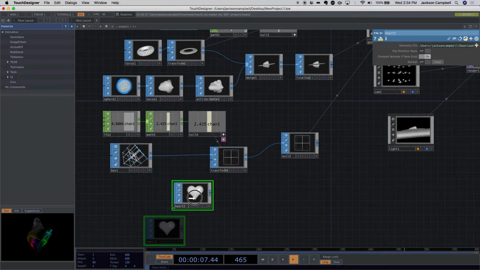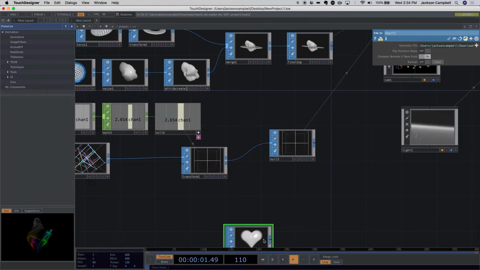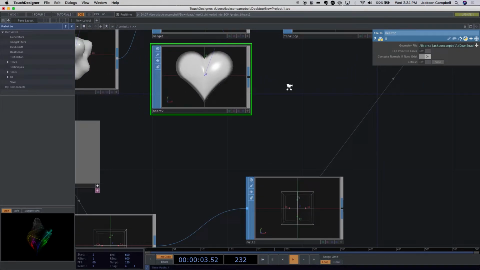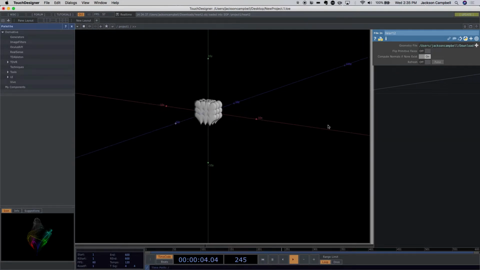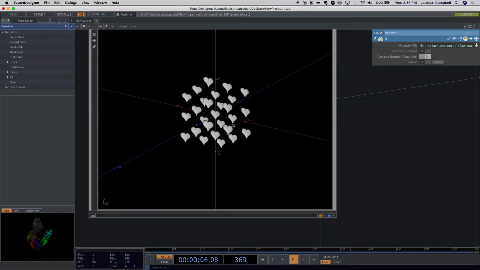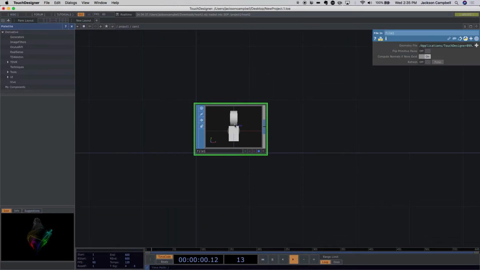Okay, what should we do with this? We should put it up here and just change the reference from our final SOP. And now you have hearts. And our camera is still animated, but our other stuff is not.